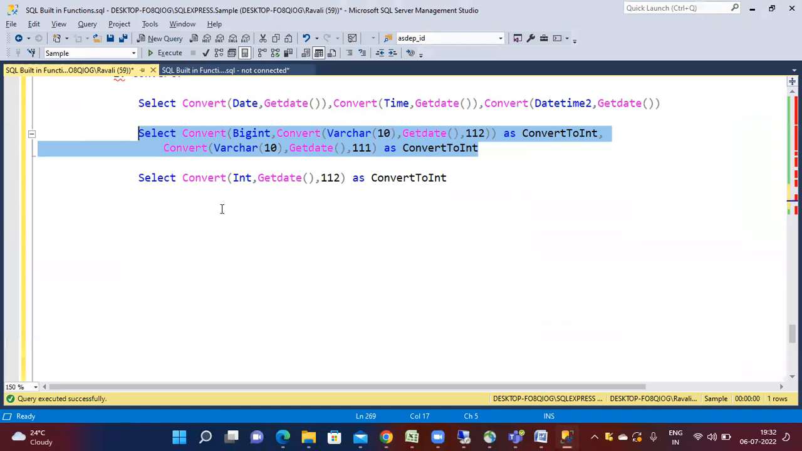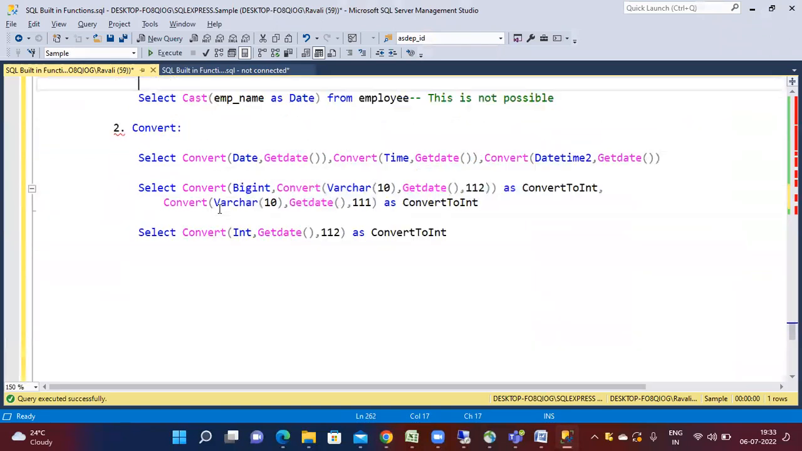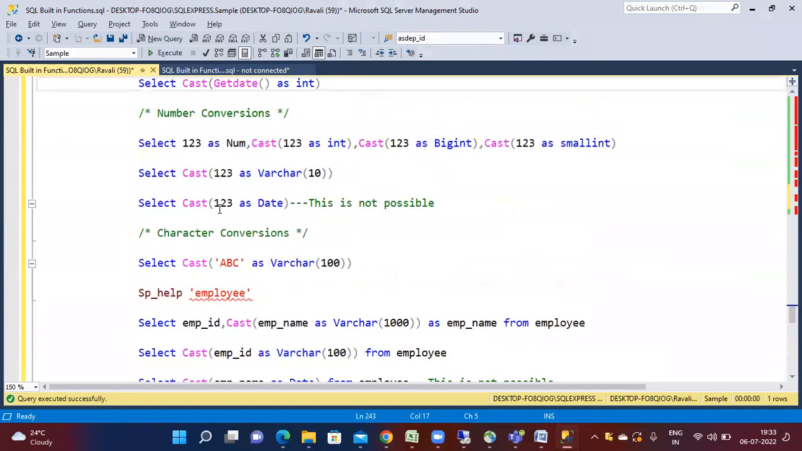Anyone has any questions till these conversion functions? Sir, I have. In CAST, we don't have these things, right? In CAST you don't have an option called styles. Okay. So that's the difference between CONVERT and CAST.